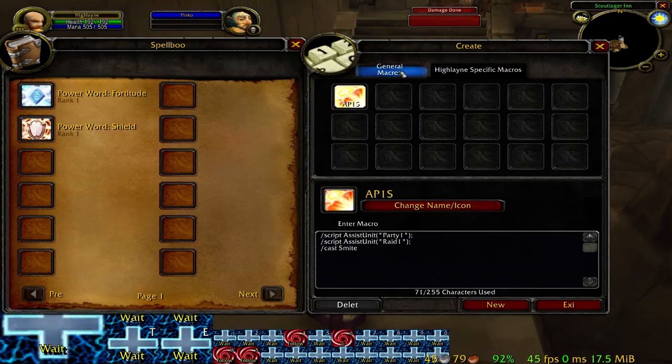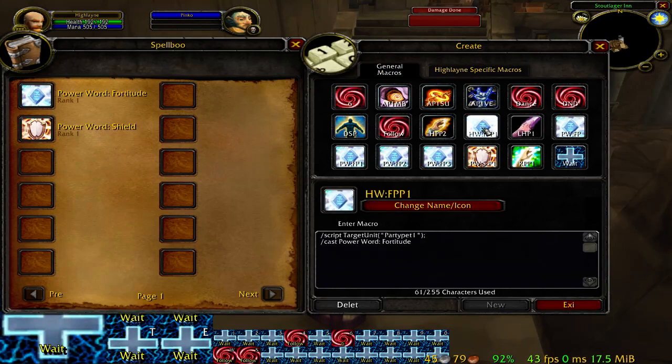So you can see I've got some macros left over from my other characters. So we'll go ahead and use those, but as you can see, this macro is power word fortitude P. P stands for player. So down here you see that I've inserted into my macro the player here for the targeted unit. And then it's simple cast power word fortitude.